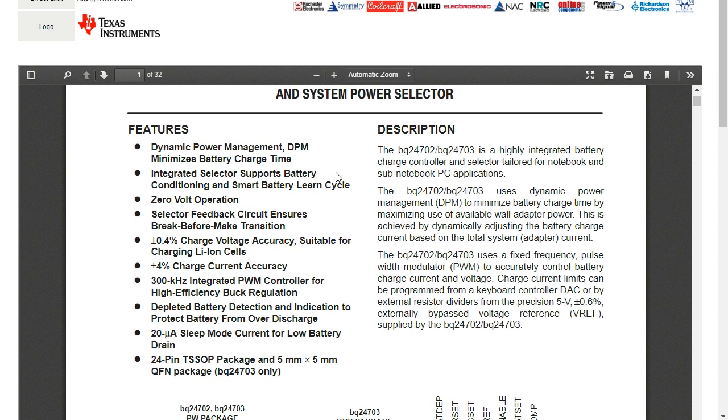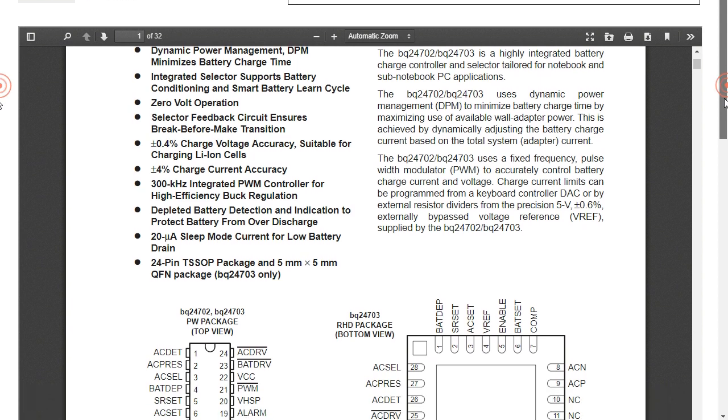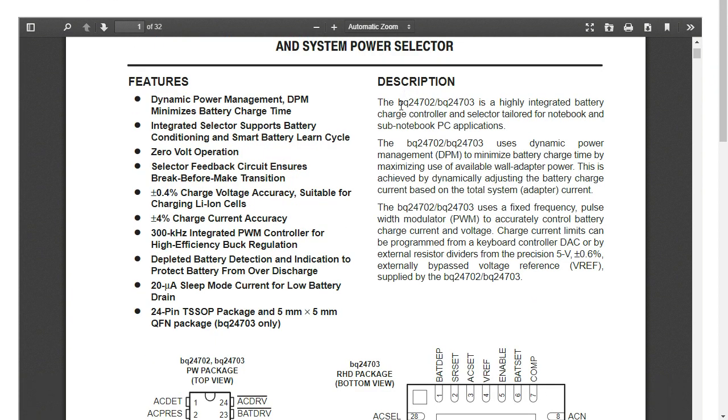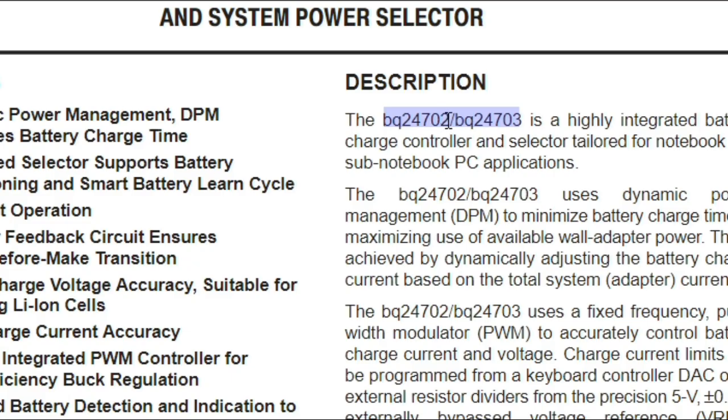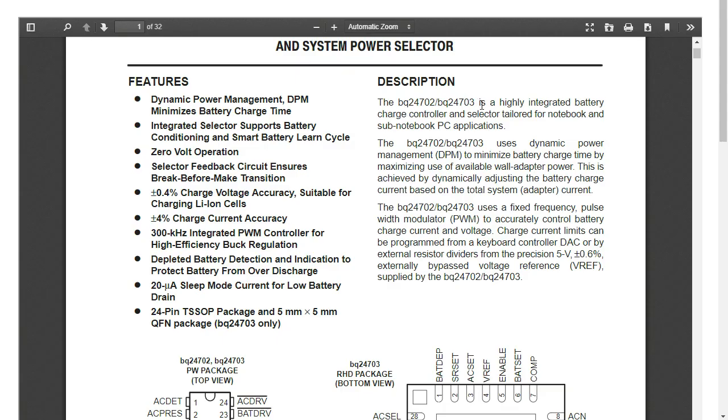So we have here the features, as you can see. Here we have the description. The BQ24702 and BQ24703, basically these two have the same pinout and the same purpose. For example, if you have a bad IC with this part number, you can replace it with this part number, no problem. This IC is a highly integrated battery charge controller and selector.